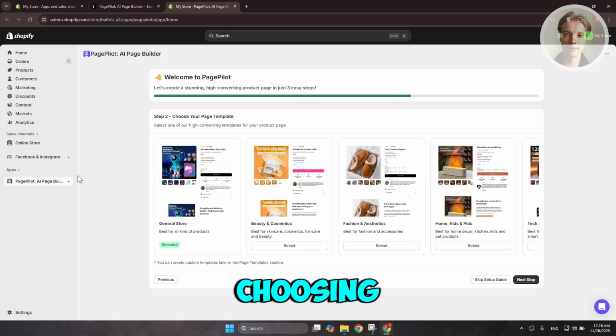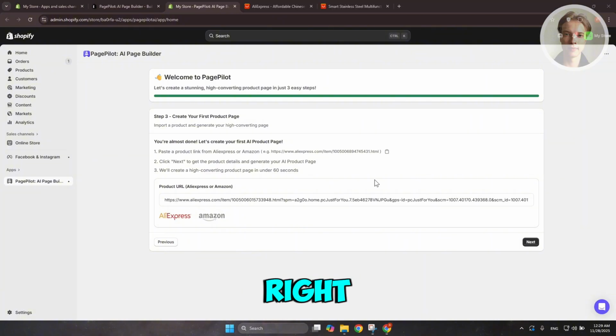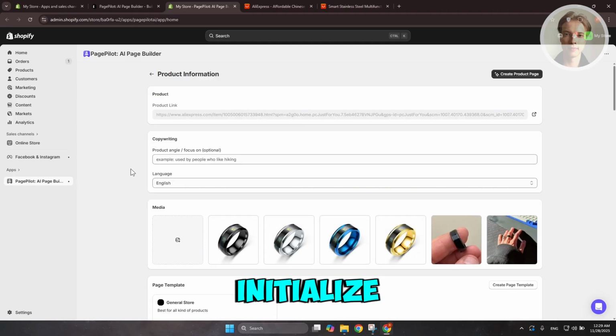Like for example, choosing your page template here. Let's just choose the very first one. Let's click on next step. Now from here, it's going to ask you to create your first product page. Now you can add the product URL here, like from AliExpress or Amazon. And once you've pasted the link, like what I did right now, you just click on the next button here. And that should basically initialize the process.